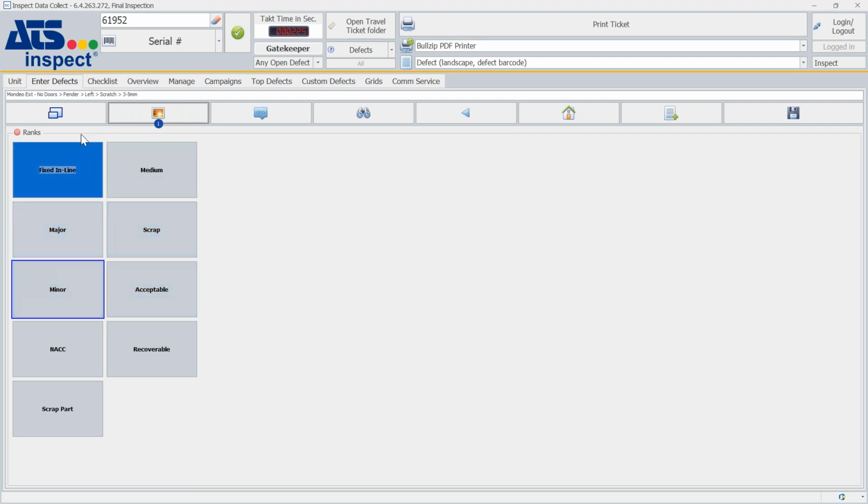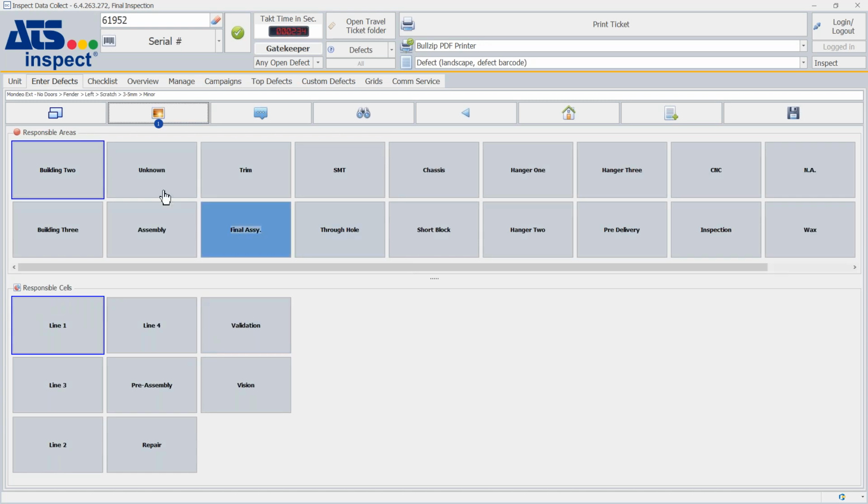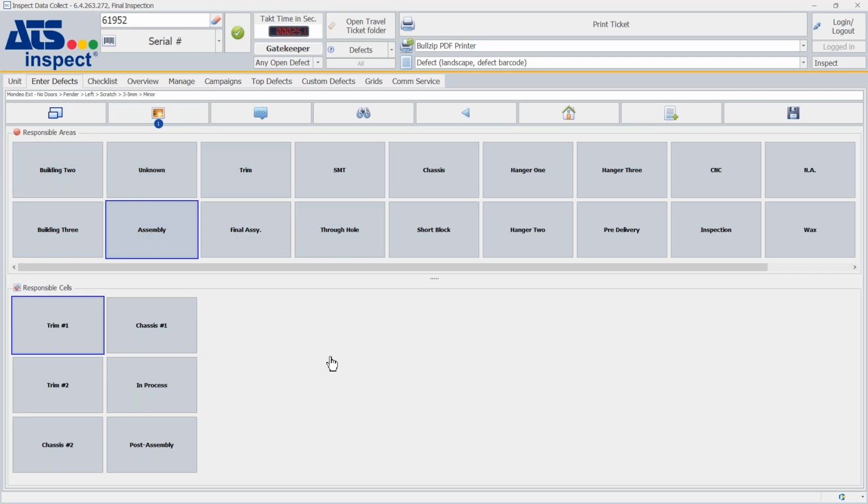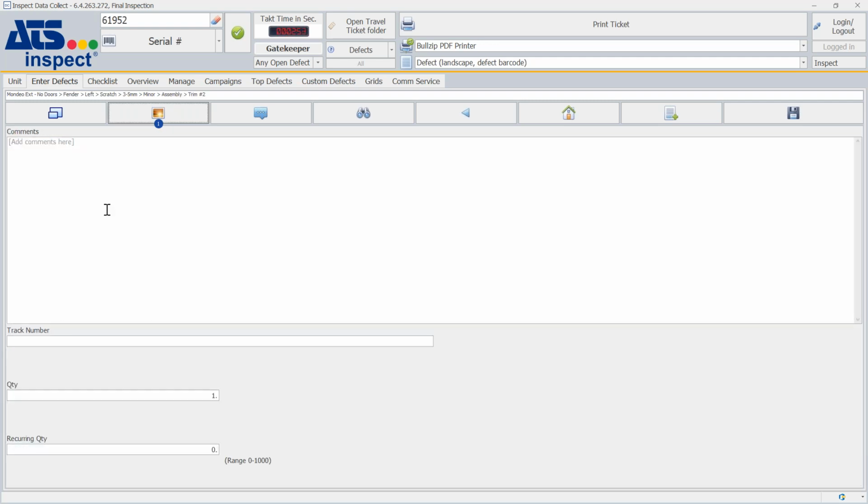So I can pick a rank. This screen is optional. It depends on the time available to the operator if you want to show this option or not, and of course on the skill as well. The same goes for the responsible area and cell. This is where the person entering the defect can tell the system where he or she thinks the defect was caused in a prior process. So let's say that probably in assembly on trim 2 this was caused. Then they can type in a comment here if you want them.